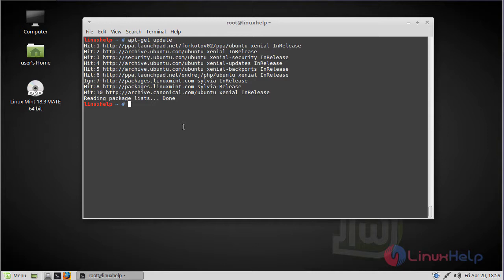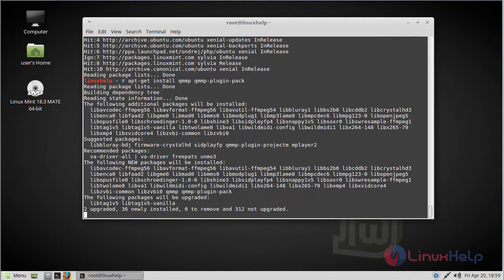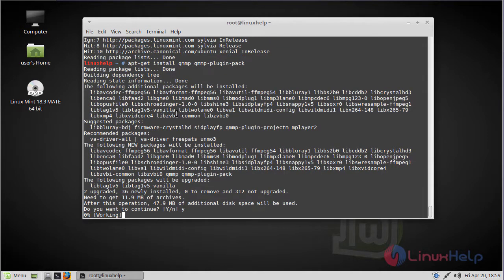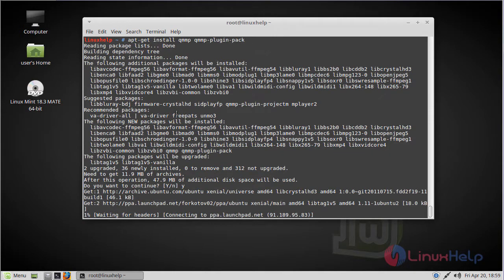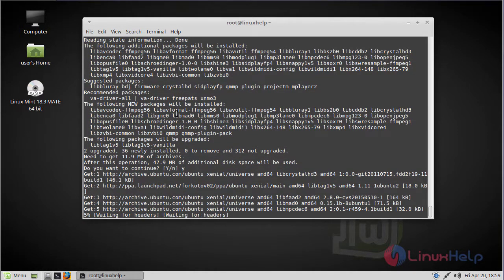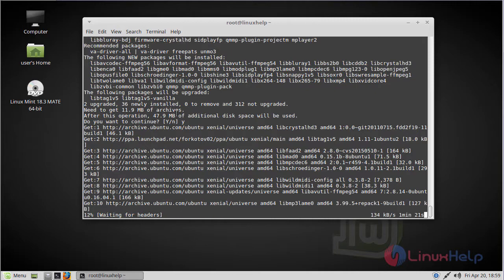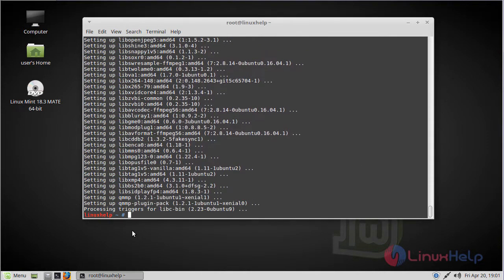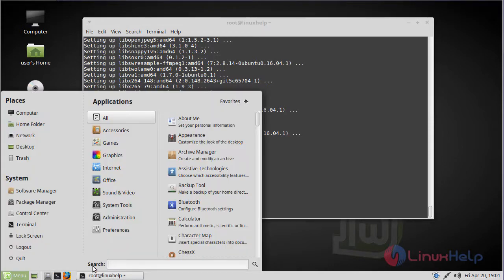Then finally we have to install the Qmmp player application using the following command. Press Y and continue the installation. Now the installation is going on. The installation is complete now. After installation, we have to click the Linux Mint menu.